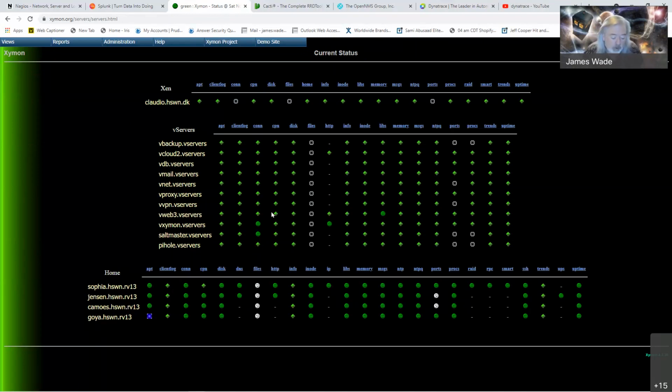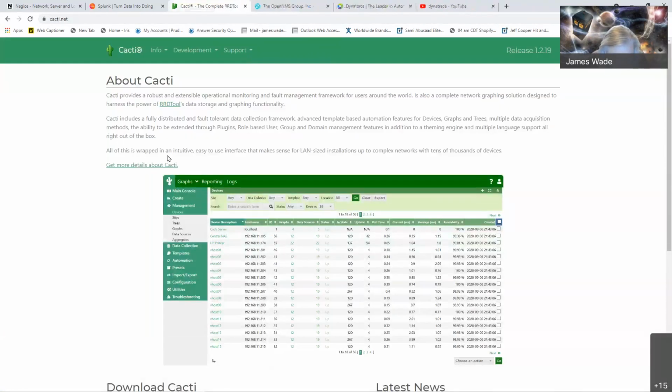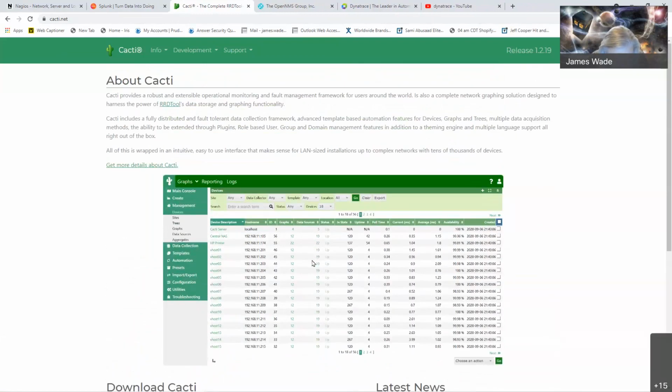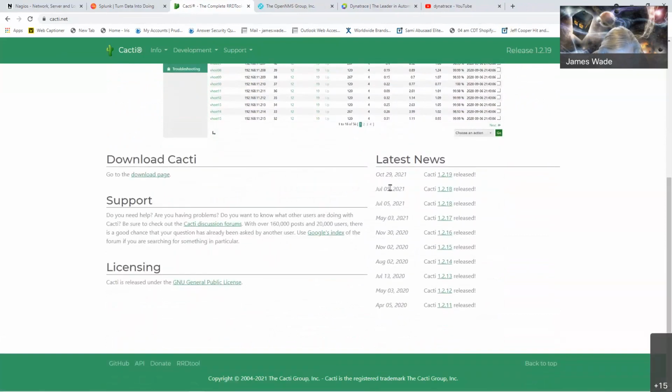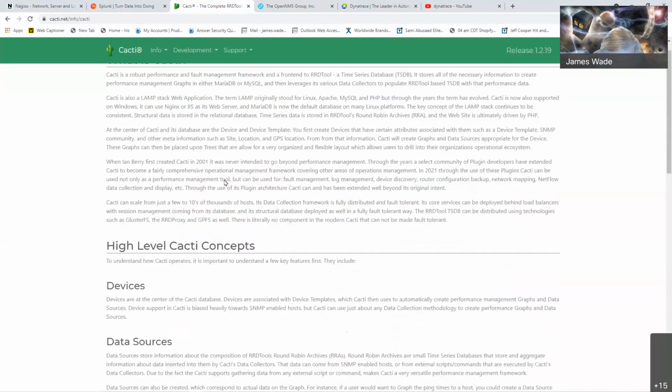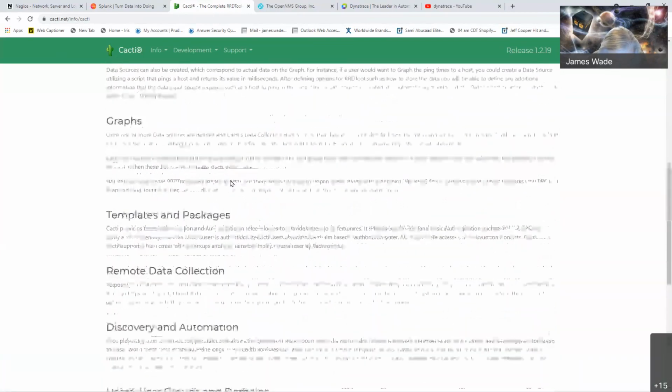So it's pretty cool for an open source tool. Not bad for an open source tool. Okay, let's go look at some more. Here's Cacti. Cacti was designed for network information. So a robust and extensible operational monitoring and fault monitoring for users for network graphing. So it was, and let's see if they've got more details here. Let's see if they've got some other graphs.